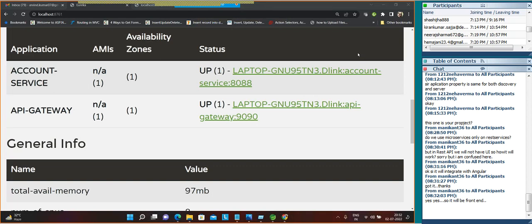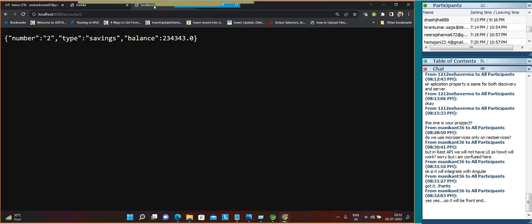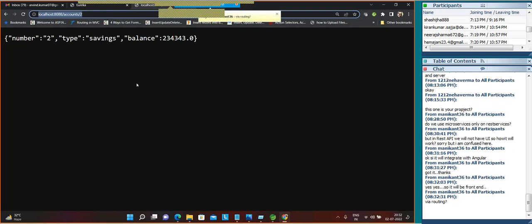Front end, we are just testing in Postman or the browser for the time being. Later, the same URL you will consume in Angular, and then you will have the UI designed over here. Okay, if I get time tomorrow, I will show you for your curiosity. Yes, via routing.